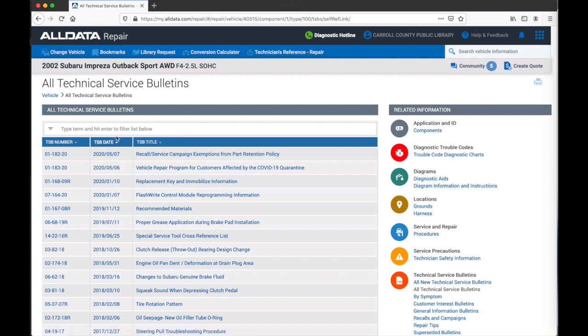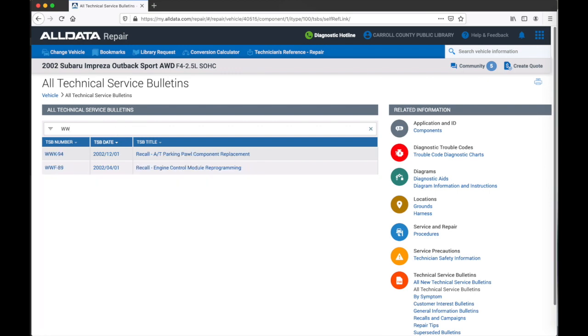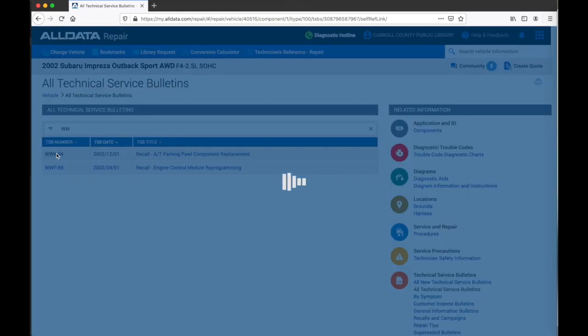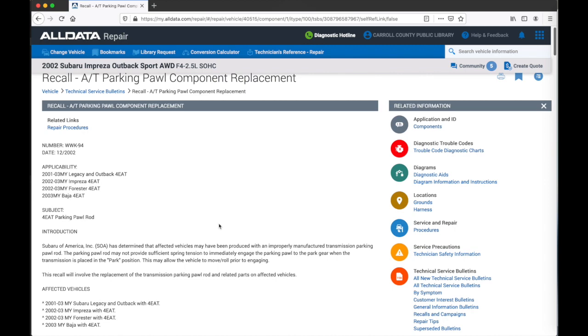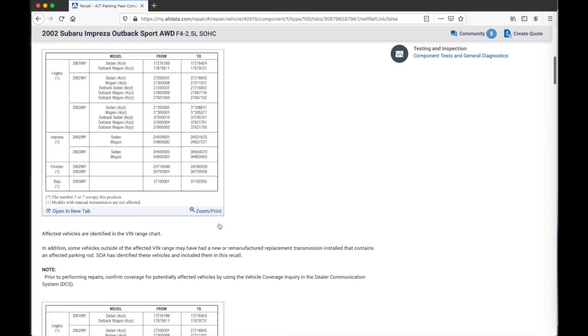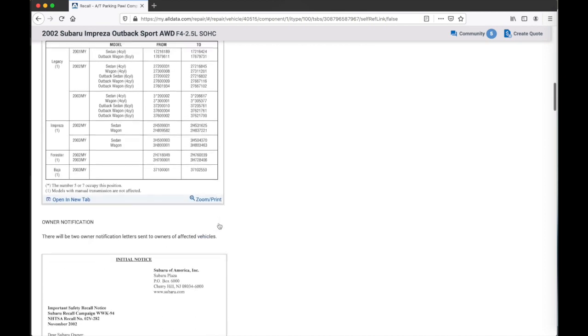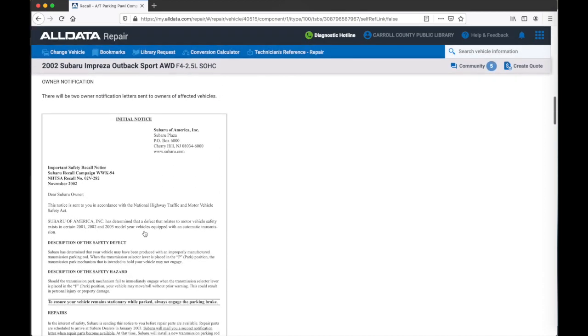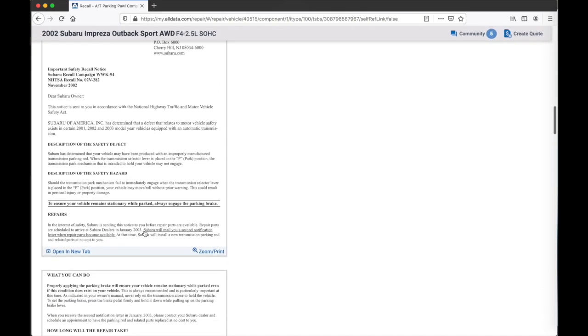So there was actually one that I had found before. It's this WWK94, and you'll see as I started to type, it sort of filled in some suggestions for me. So if I click the link for the service bulletin, I can review the details of the bulletin itself, what cars are affected. You can see a copy of the letter that the owners received.